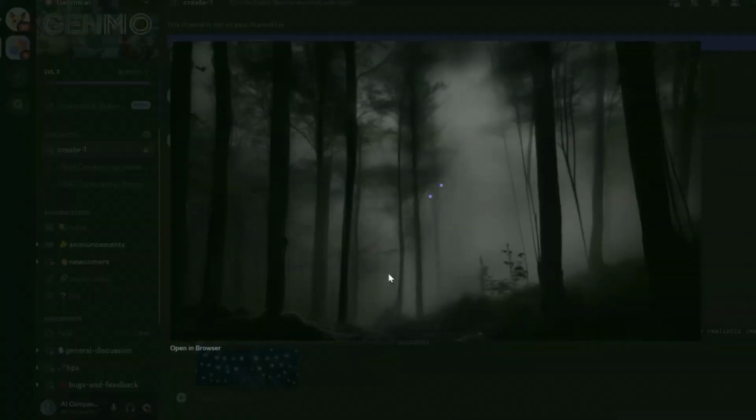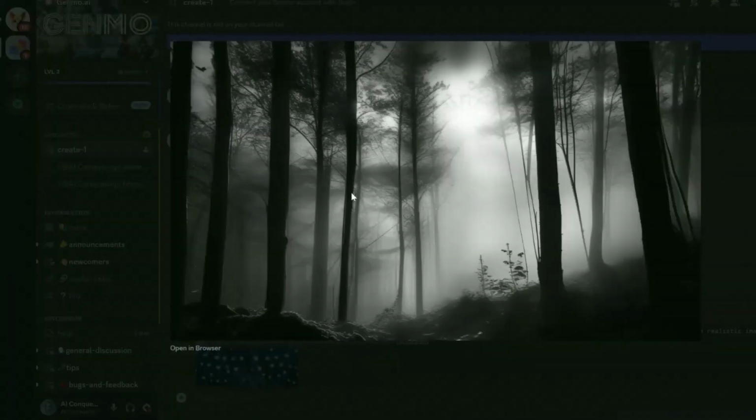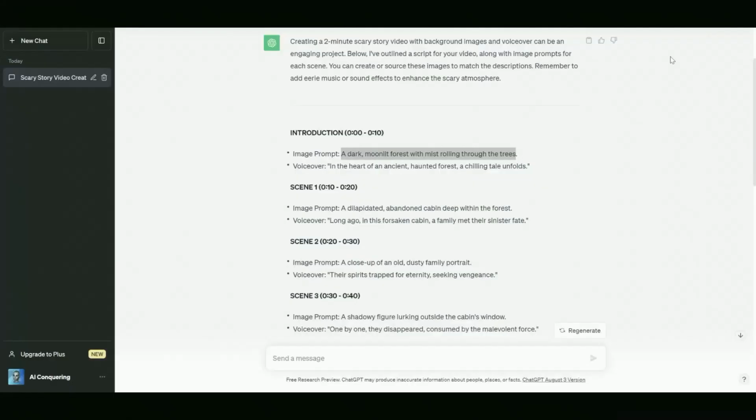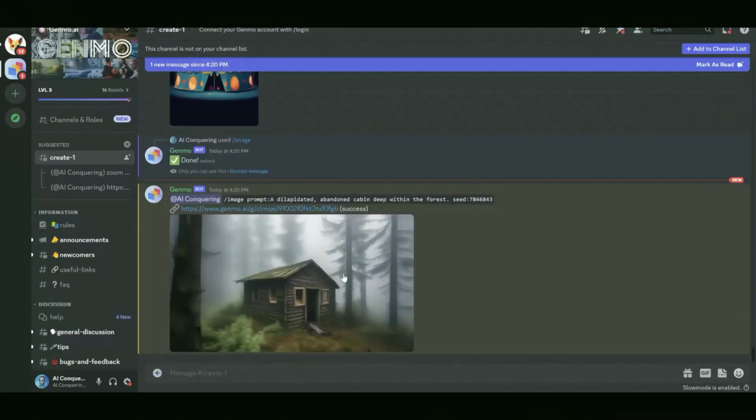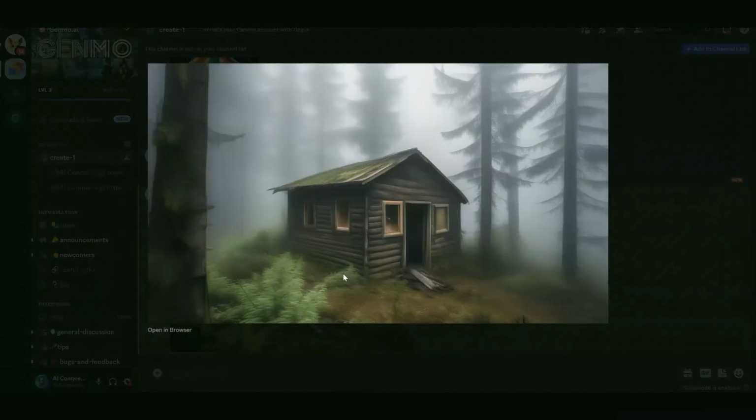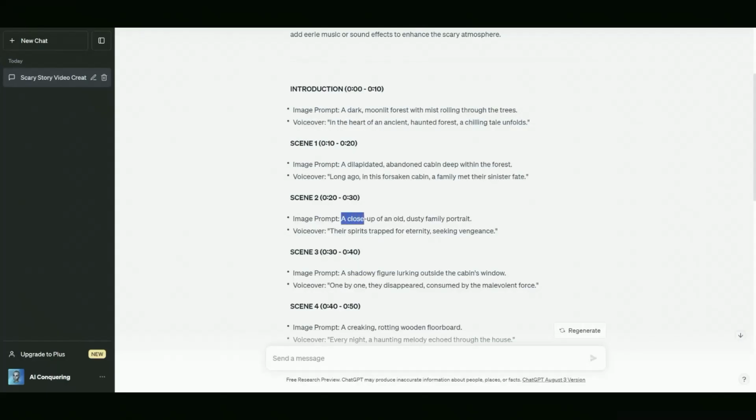This is the first that I got. To be honest, it looks very professional. Now let's go to the scene 2 and copy-paste the prompt to get the image. This time we will get an abandoned cabin in the forest. In fact, we got our second image, and Genmo tool is performing really well, not gonna lie.